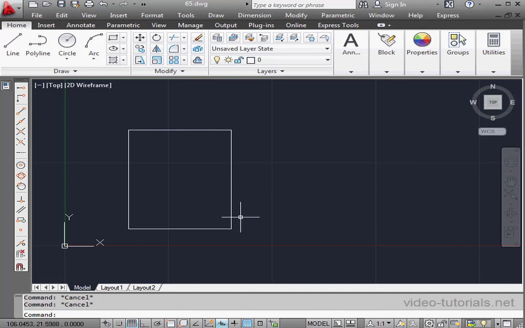Welcome to our tutorial about transparent commands. We've been using commands in transparent mode already in this. You just may not know about it. Transparent commands refers to the situation when you call up a command from within another command. One example would be using any of the zoom or pan tools while a command is active.